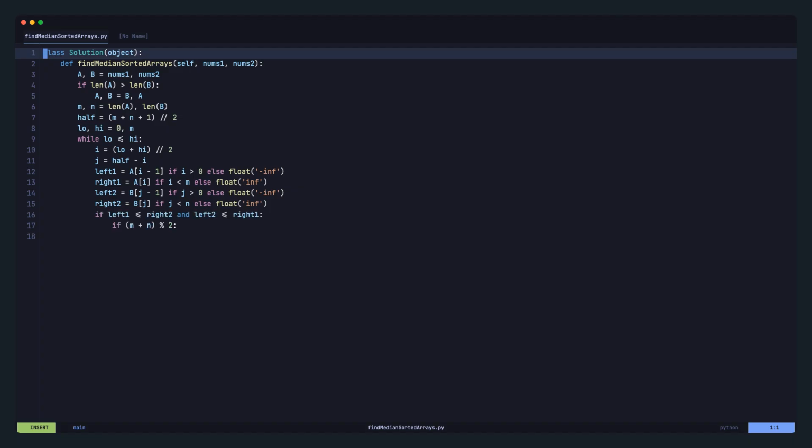If both checks pass, the cut is valid. An odd total returns the largest left value. An even total averages the 2 middle ones. Otherwise, shift the search. If A's left edge is too big, go left. Otherwise, go right and try again.